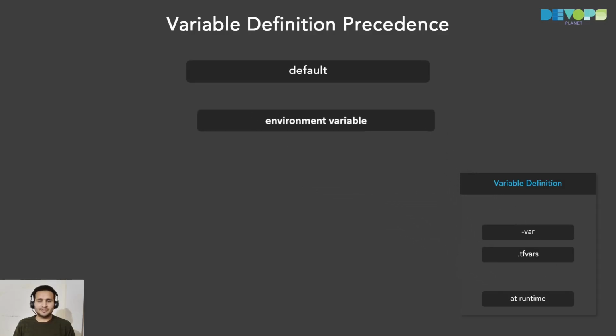Next one is the environment variable. If you have the default value of the variable and at the same time you have the environment variable as well, then the environment variable value is used. So let's assume in default I have West Europe, but in the environment variable I have UK South. The actual execution will happen with the environment variable value, so the location will be UK South, not West Europe.